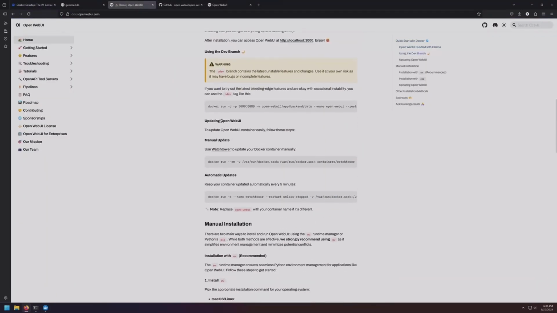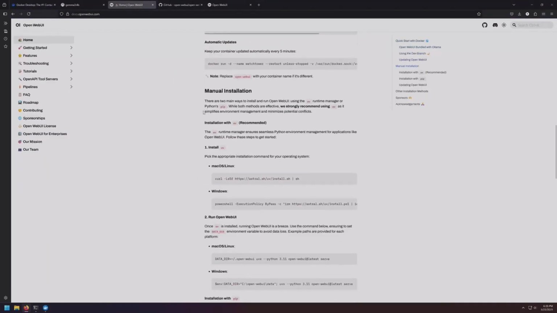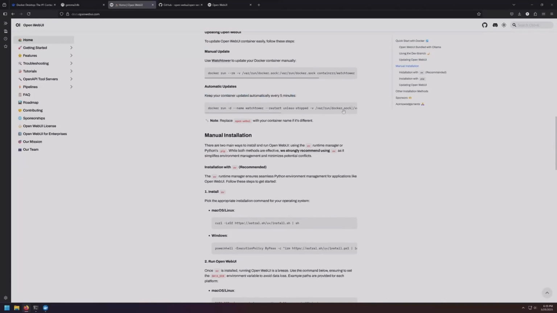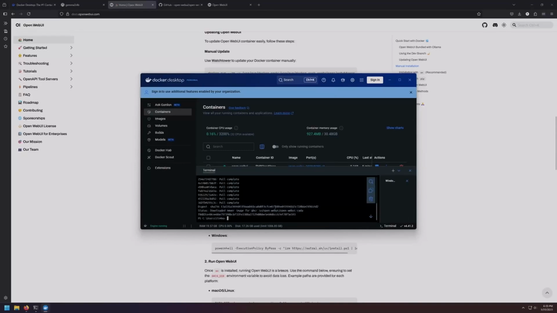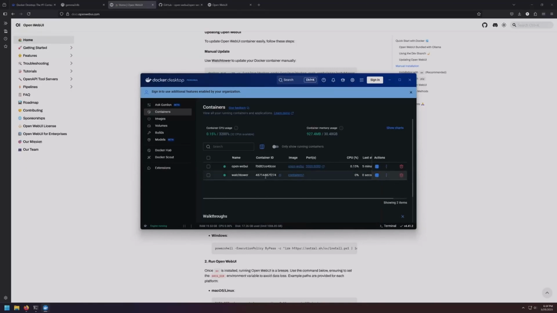In order to do the update real quick, so automatic updates, you can just copy this and come back into Docker and go to the terminal and just paste that in there. And then it's going to go and grab the latest versions of that. It's super fast. And then you can see here's the watchtower. And then this is going to start every time as well. And you'll see in 5 minutes, it would be ready to update.